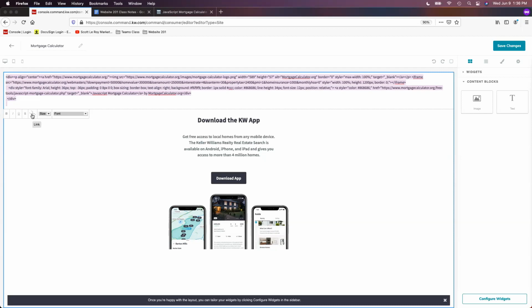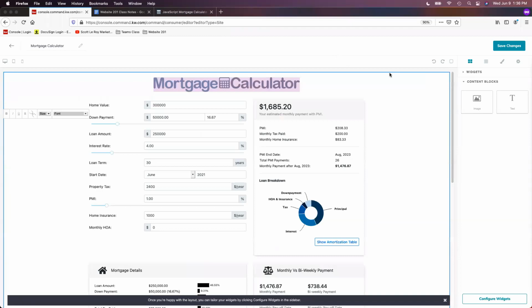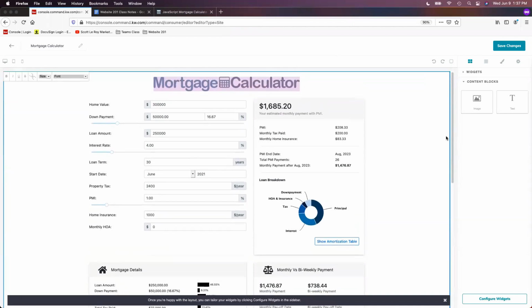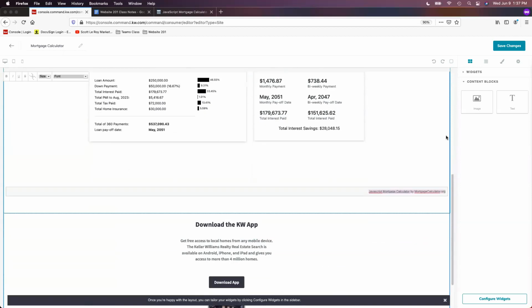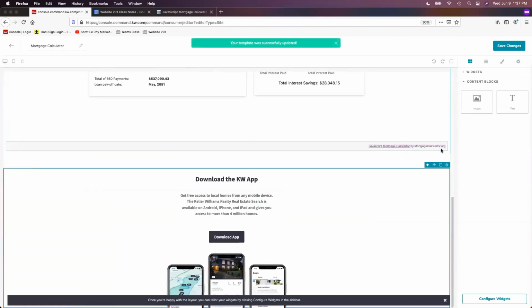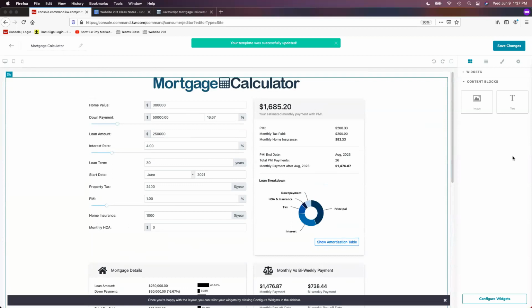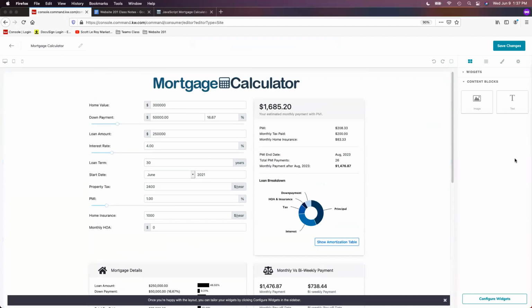What that's going to do is bring that code to life so you guys can actually see the mortgage calculator. And then it should look like this. Once you guys have done that, we're going to do save changes again.